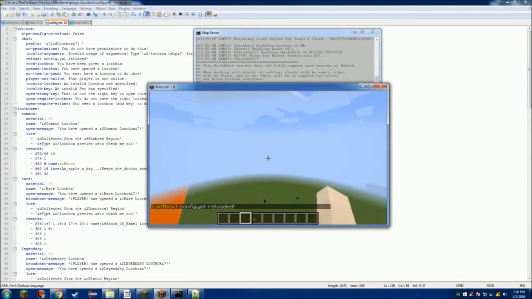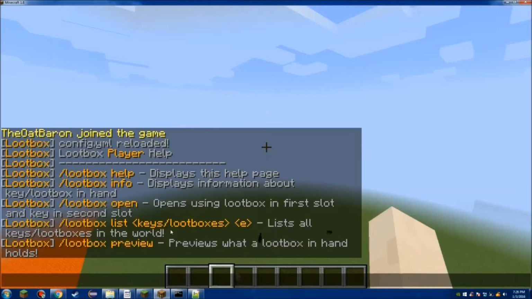So the first part of this tutorial will focus on the commands, and the second part will focus on the configuration. So go ahead and do Lootbox help. This is all your regular player help information here. There's a help menu, there's a little information, and an open command. That's a little bit new in this one.